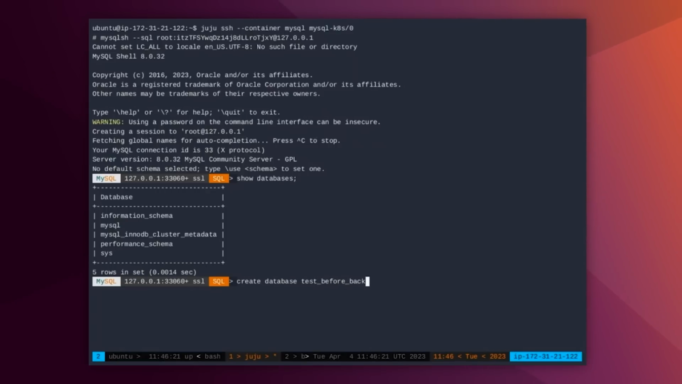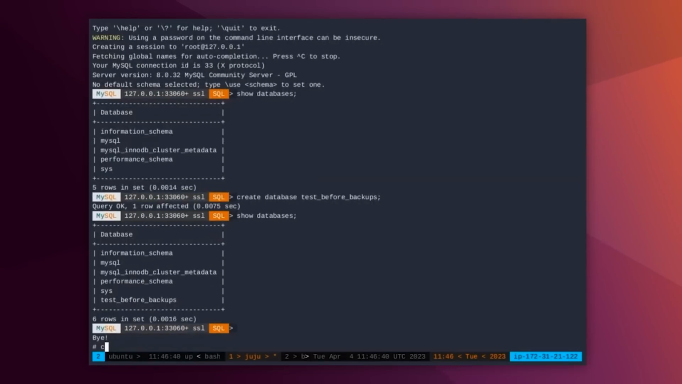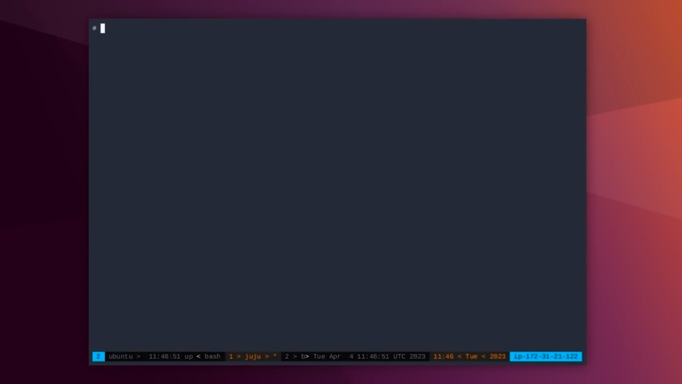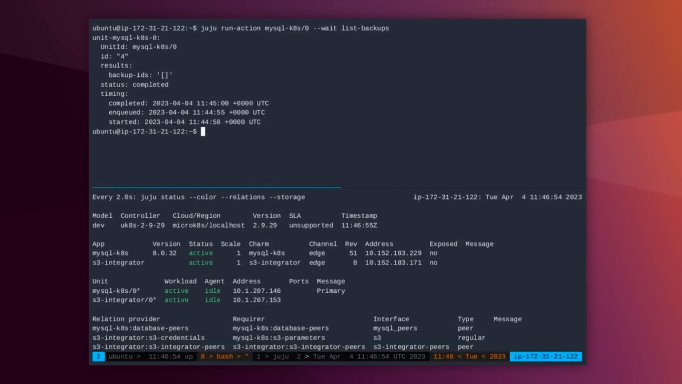The idea is that we'll create a database before backups, take a backup, and then we'll by mistake drop this database, and we'll make sure that we can restore it. So now we have test before backups as the database. So let's create a backup.